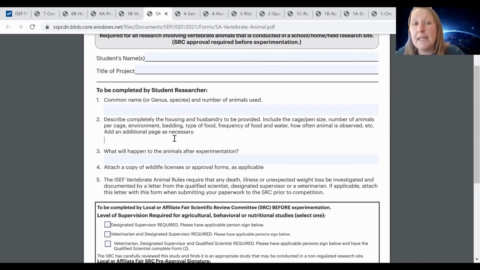Then importantly, you need to answer what's happening to the animals after experimentation. So we don't want to be in a situation where you're doing an experiment on 100 fish, and then you're going to just flush those fish down the toilet at the end of your experiment. That would not be a particularly ethical way of doing that. And so we need to think about what's going to happen to those animals when you're done.